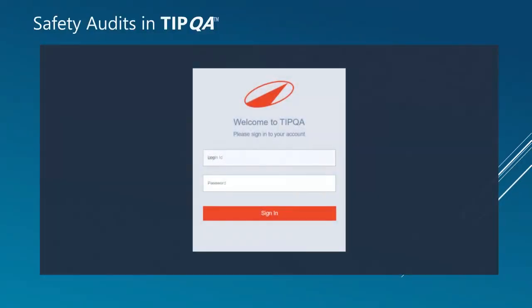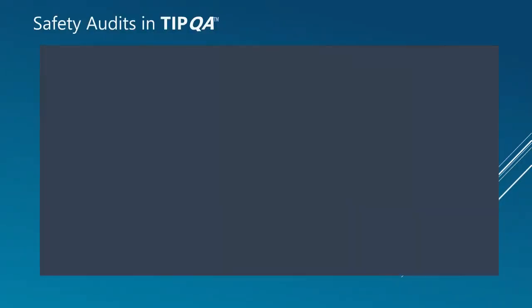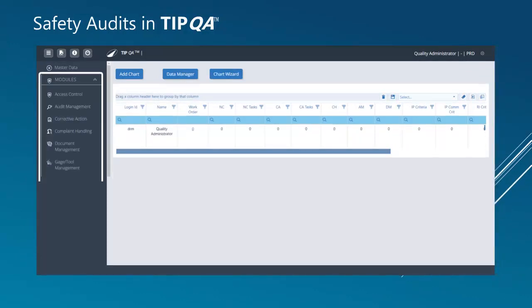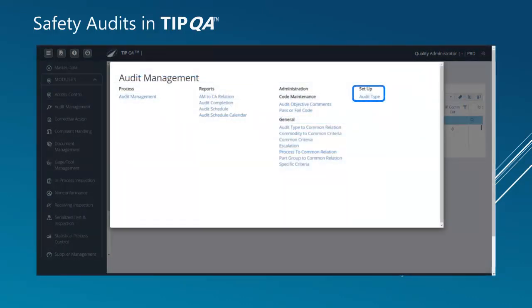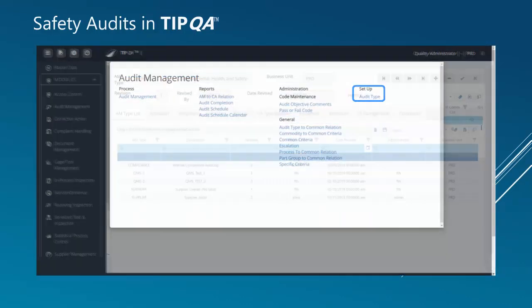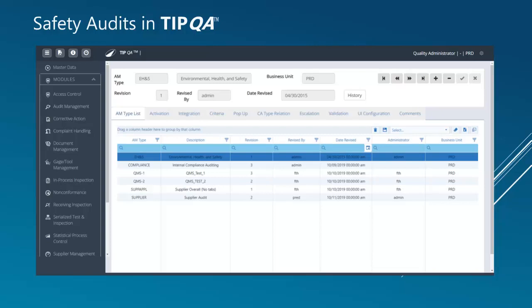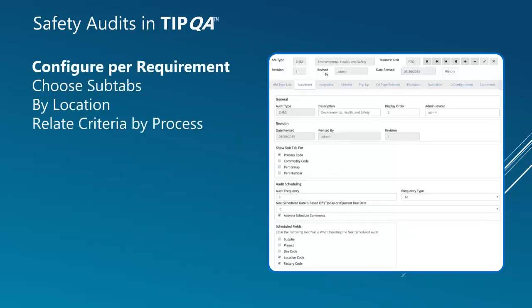After providing credentials and logging in, click on the modules to the left to open the module drop-down list. Select Audit Management to get the AM menu item screen. The first step in creating an AM type for safety audits is to navigate to the Audit Type screen. You can create a new audit type by clicking on the plus sign at the top right of the screen. On the AM Type Setup screen, review the settings and align them with your procedures. A safety audit in an engineering lab might have different criteria than one for the cafeteria or the warehouse.